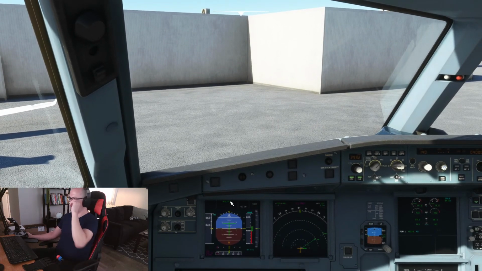So yeah, kind of a very basic tutorial on how to have an enjoyable, not too difficult Airbus 320 flight, so that's pretty good.